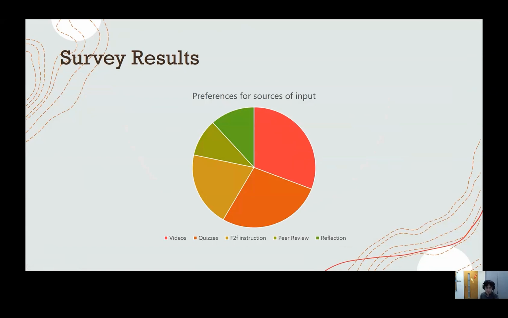Talking about the sort of input here, we've got five components, including videos, quizzes, face-to-face instruction, peer review, and reflection. As you can see from the pie chart, more than a quarter of them would like using videos as a source of input, while quizzes are pretty similar. For face-to-face instruction, almost a quarter of the participants may also like it, while for the other two, peer review and reflection, they are less than a quarter.